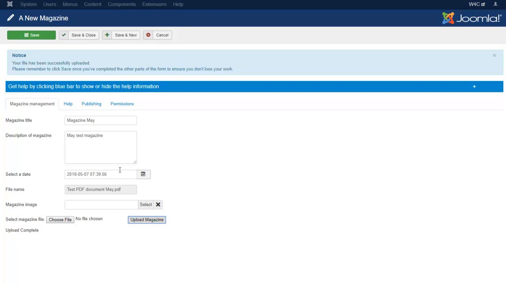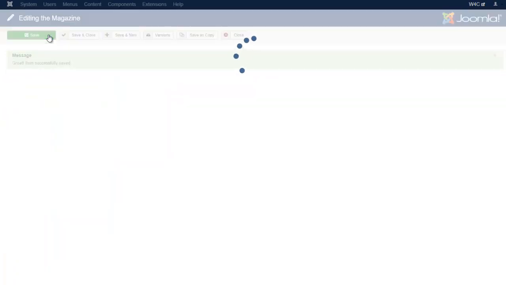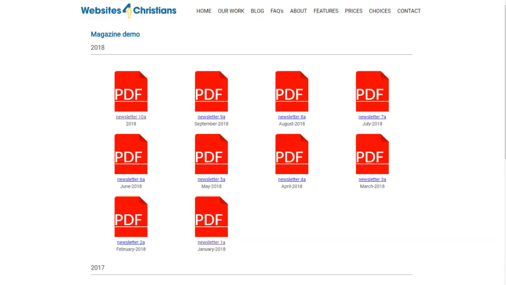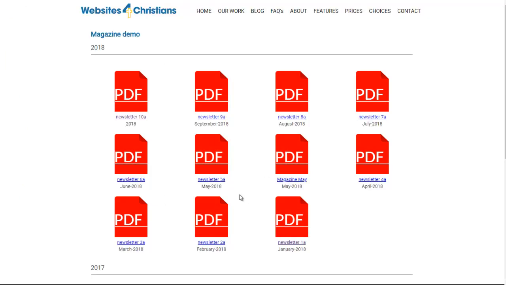Click save, we'll get the green box saying everything's good. Then we'll have a look at the front end. Yeah, everything's good. So if I now do this, we should see, yeah, here we go. Where is it? Magazine May. Yeah, because it puts it in order of, I've got June, August, September 18. Okay. So, and if we click on it, of course, it'll open up the test document that we uploaded.